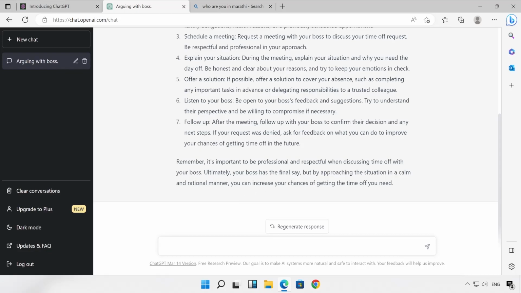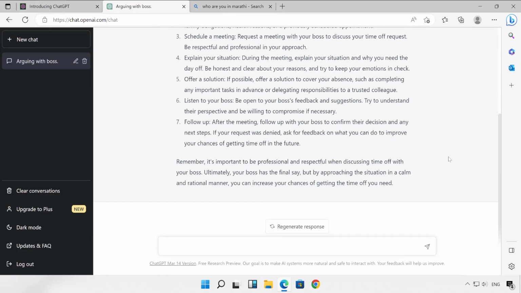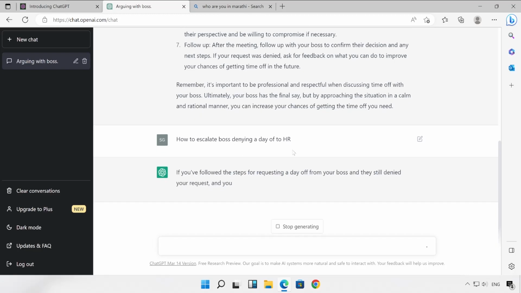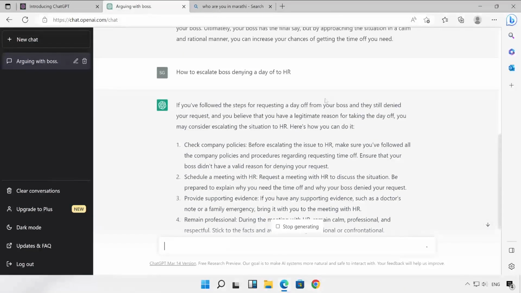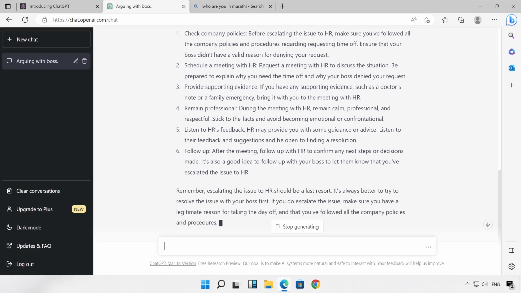And let's say after doing all these things also your boss does not agree, then for that also there is one more way you can get your day off approved, by contacting HR. But what is the exact way to reach out to HR? So here is the question: how to escalate boss denying a day off to HR? So what it says: check company policies before escalating the issue to HR. Make sure you have followed all the company policies and procedures regarding requesting time off. Ensure that your boss didn't have a valid reason for denying your request. So this is very important guys.